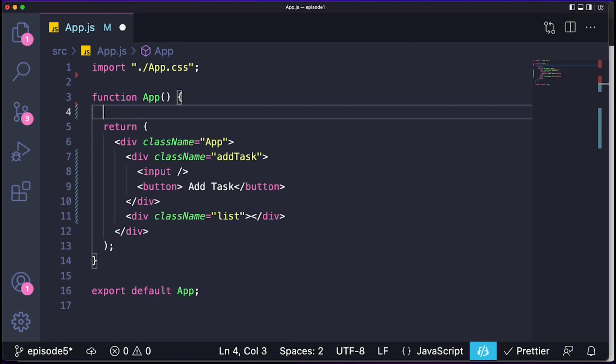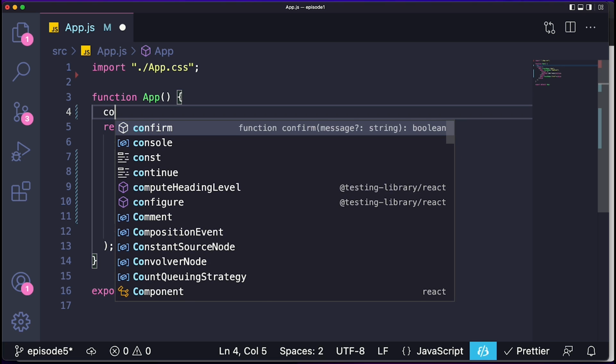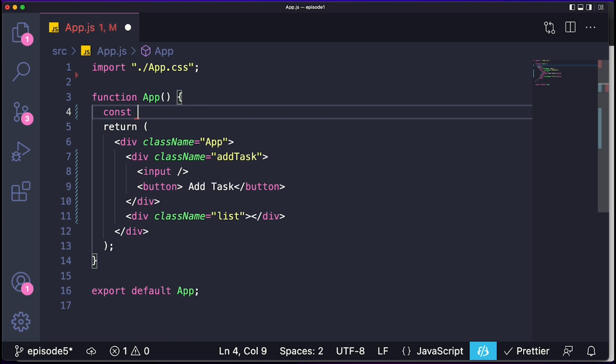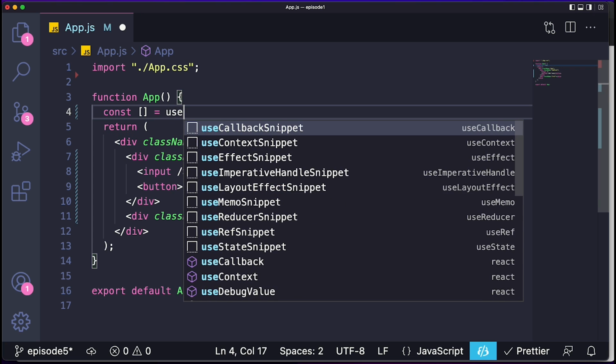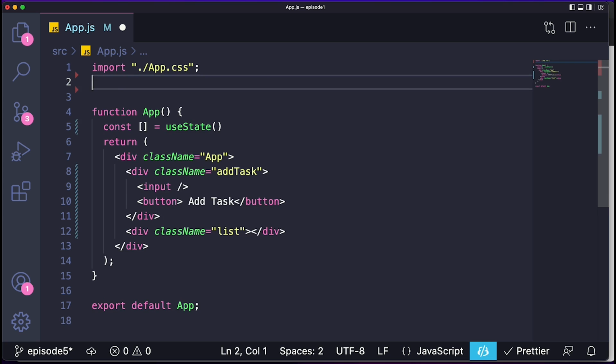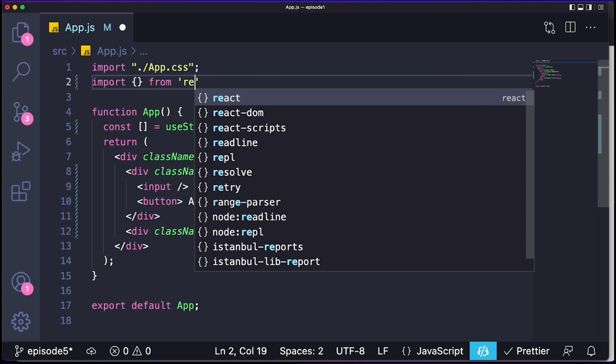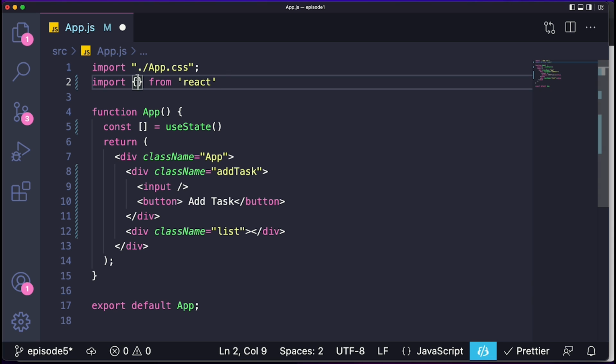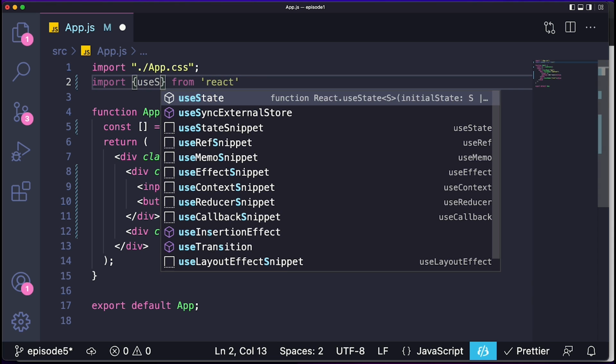So the way we're going to do that is by creating a state, which is what we learned in the previous video. So if you want to refresh, you can watch the previous video to see how you create a state. But the way you do it is you basically say const, you open and close square brackets like this, and you set it equal to the useState hook. And we obviously need to import the useState hook from React. So I'm going to say import from React, and we're going to import the hook that we're using, useState.